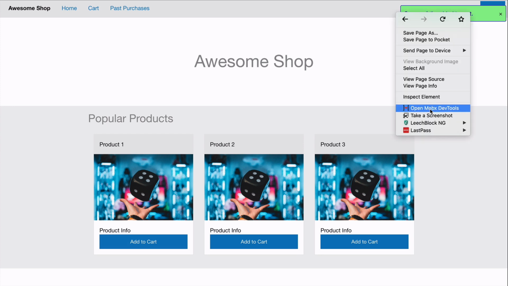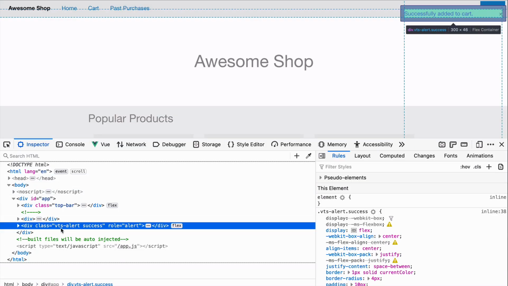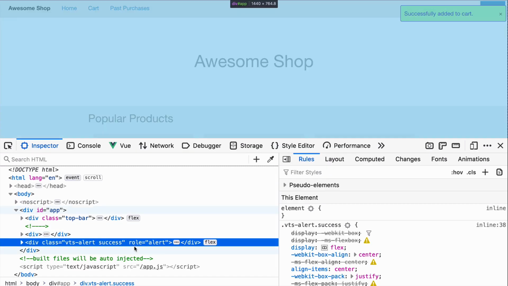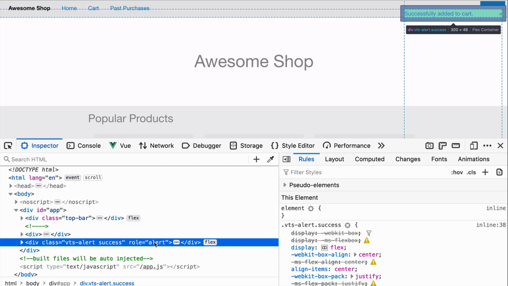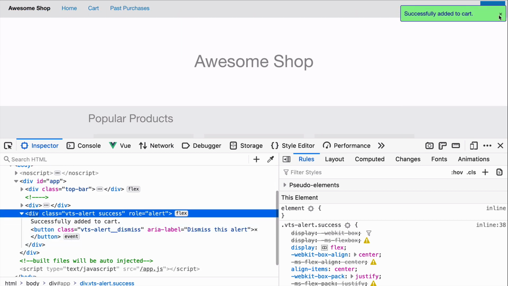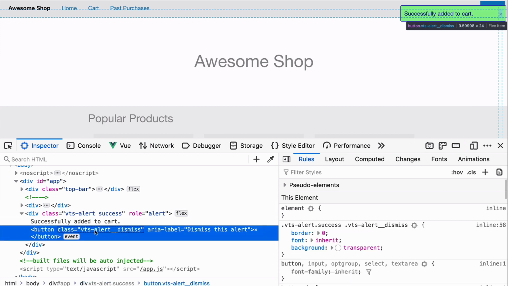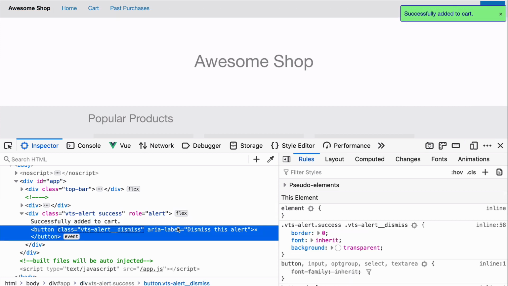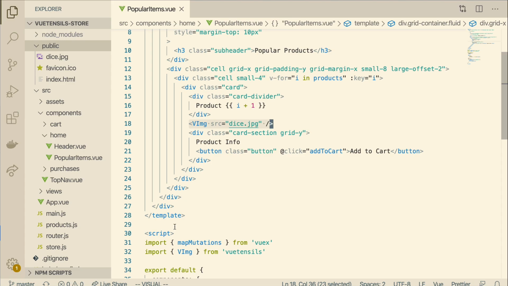One nice thing is if I go into the dev tools, this is the alert, and it gives me this role of alert for screen readers. And then if I go in, this little X button on the side, it's kind of small, but it also just gives me by default this aria label for the X button that describes what it does, dismisses the alert. And I'll show you what this looks like in code.